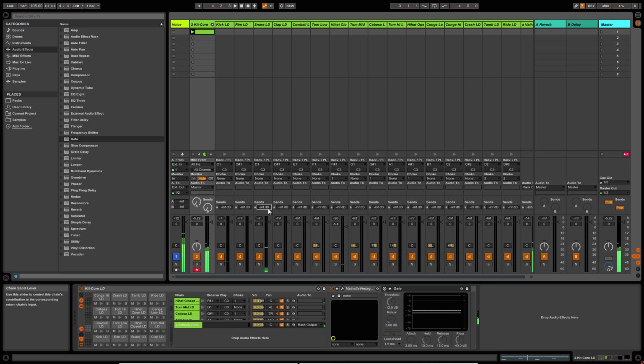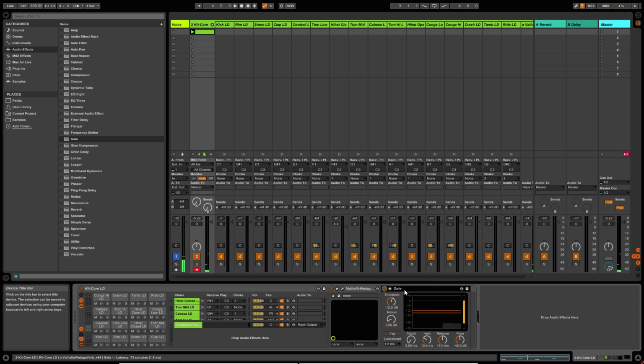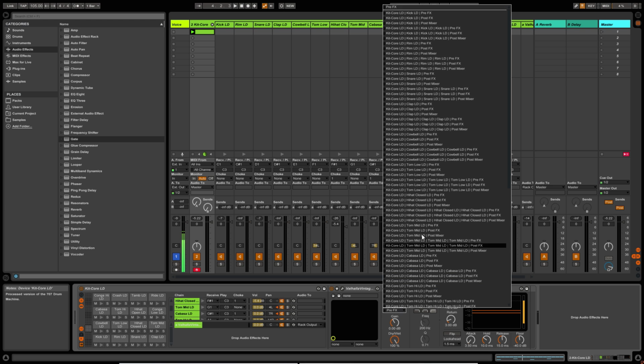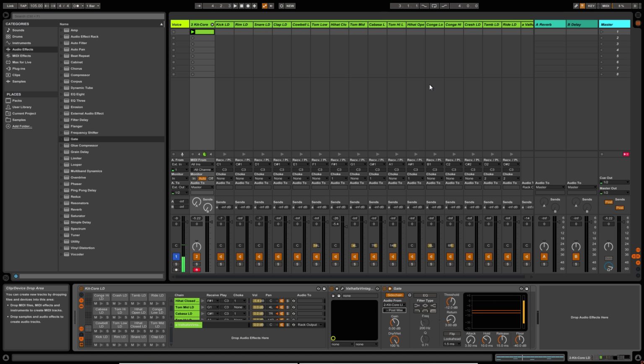Okay, that's obviously way too long. So what we want to do is switch on the gate and then use this tiny little triangle to open up the sidechain function, switch on, the same way as you do with the compressor actually. And we want to take audio input from the drum rack, which is this Kick Core LD, that's the preset name. So we open that up, and then specifically from the snare drum itself. So come down the list to your snare, and then we want to click post mixer.